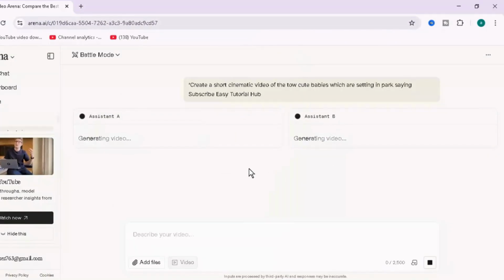Step 4. Wait for generation. Now the AI starts working. It will generate videos using 2 different AI models. This can take 1 to 10 minutes depending on traffic. Just wait until both videos are ready.